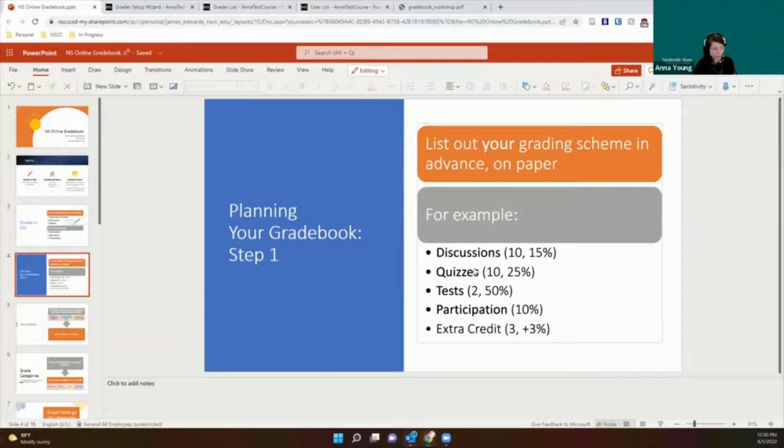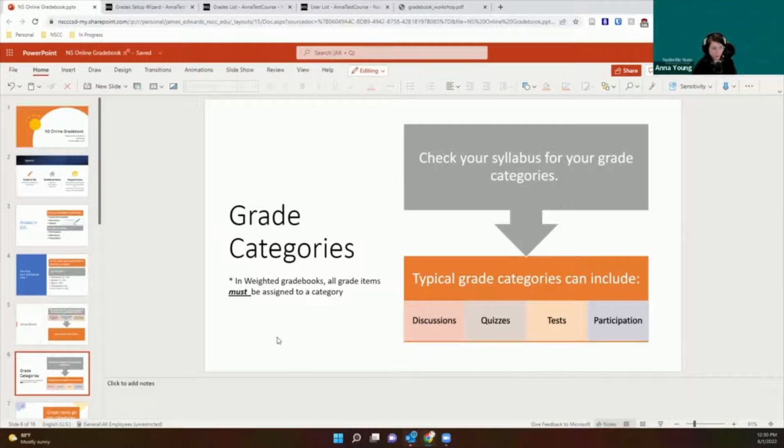And then within each grade category, we might have discussion 1, discussion 2, discussion 3, we might have quiz 1, quiz 2, quiz 3. Those are the individual grade items that go inside of those larger categories. So the grade categories are a really important organizational unit in your gradebook, and I recommend that you do use grade categories. If you have a weighted gradebook, you have to use grade categories. All grade items in a weighted gradebook must be assigned to a category, because each category has a percentage weight associated to it equaling 100% of the total.